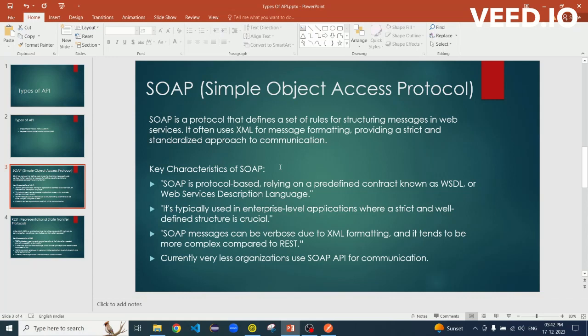SOAP is a protocol based, relying on a predefined contract known as WSDL, which means Web Service Description Language. It is typically used in enterprise level applications where a strict and well defined structure is a crucial part. SOAP messages can be verbose, which means they need more information due to XML formatting for the communication. Currently, very few organizations are using SOAP for API communications because of its complexity and performance.